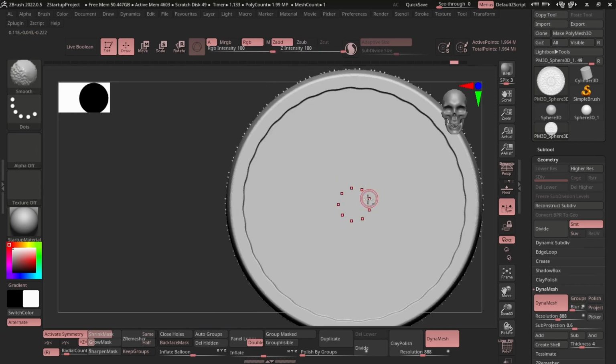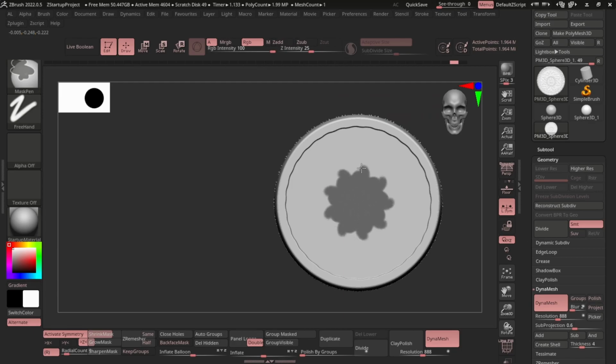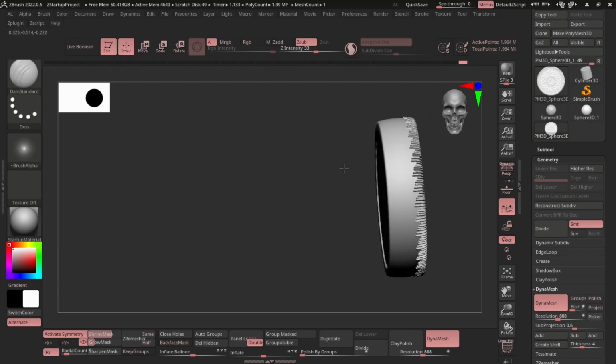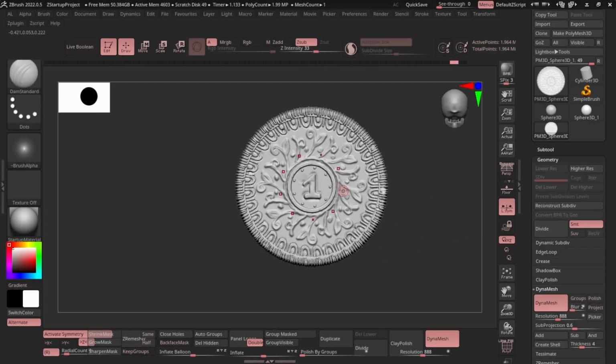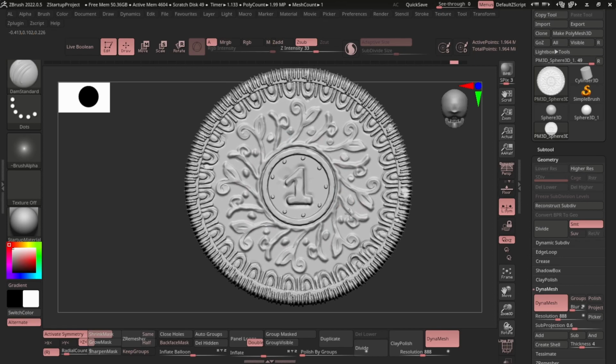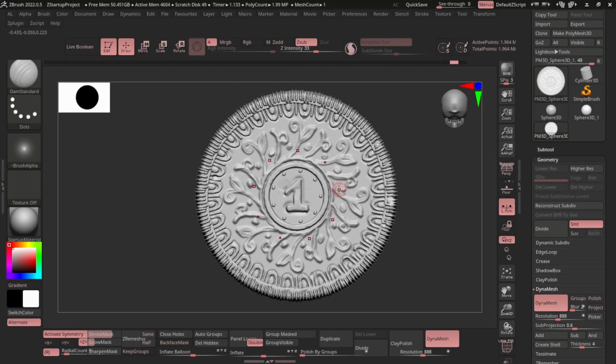So now that we've got a coin, we can make another one, whatever you like. I've already made some more. So what we're going to do is just export this coin. Okay, so we're not going to export the 3D model, we're actually going to export the alpha.